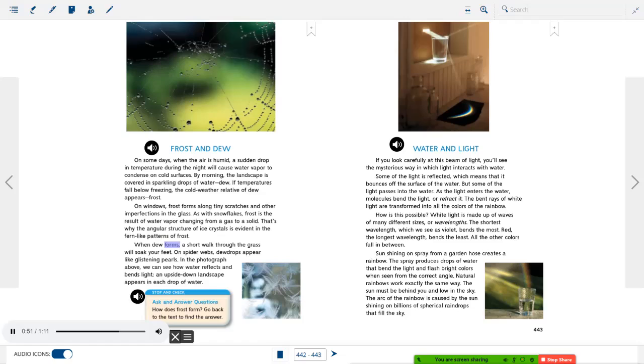When dew forms, a short walk through the grass will soak your feet. On spiderwebs, dewdrops appear like glistening pearls. In the photograph above, we can see how water reflects and bends light. An upside-down landscape appears in each drop of water.